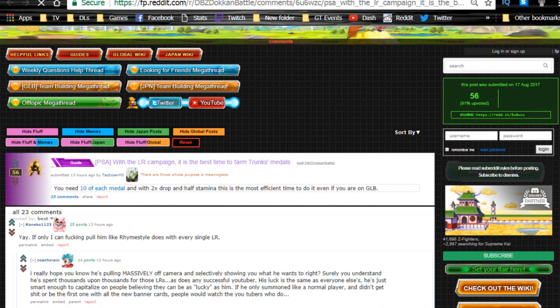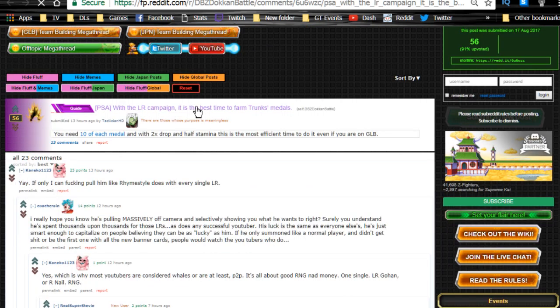I probably won't grind him until it's half stamina for him, honestly. I got one of the new meta cards, so I'm happy about that. With the LR campaign, the best time to farm the Trunks medals is now, with a 2x drop rate.